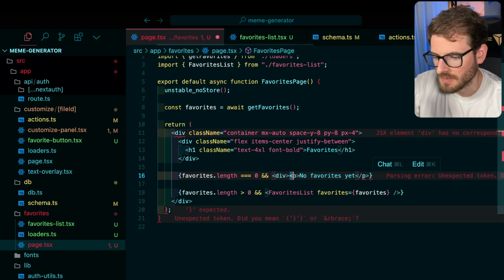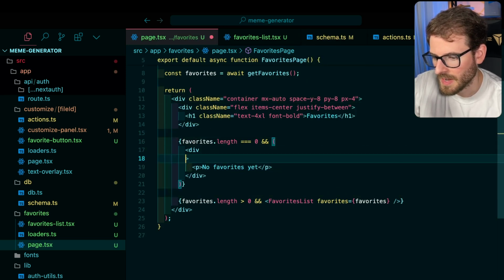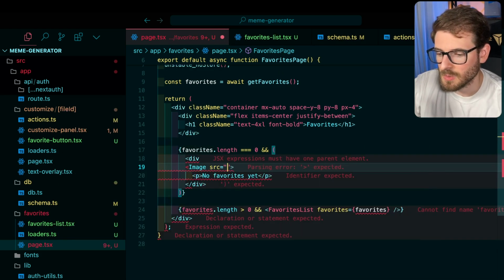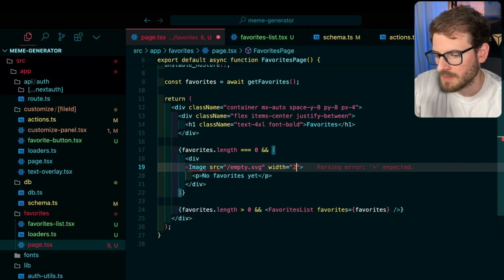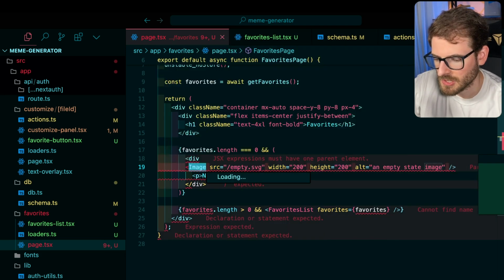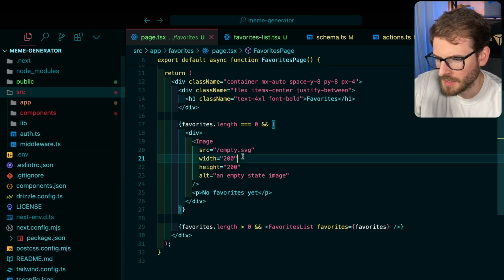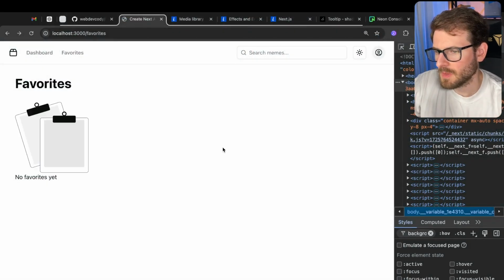So I'm going to wrap this in a div, and we'll put a div over here as well. And then over here, we'll add an image. So we'll bring in a React Next.js image. And we could go ahead and say source is equal to /empty.svg. We'll say width is 200, height is 200, alt is an empty state image. Guess we'll add the ending slash. Actually, I wonder if public needs to be in the root directory. I think I have it in the wrong place. So let's move it up. And maybe that'll make it discoverable now. There it is.